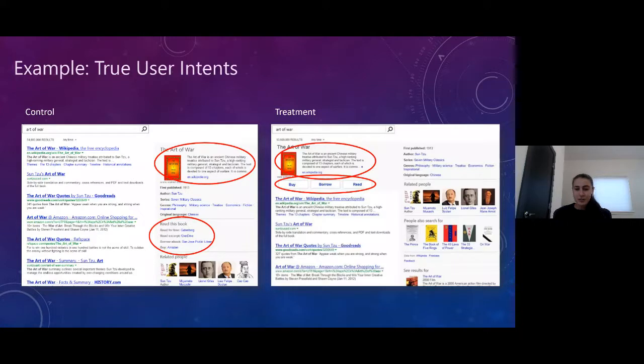What you see here is the Bing search result page. On the control side, a user is searching for The Art of War. The Art of War is a book, and we show the information about the book on what we call the Taskpane. So you can get information about the book itself, and then right down here we give you some resources on where to read this book.